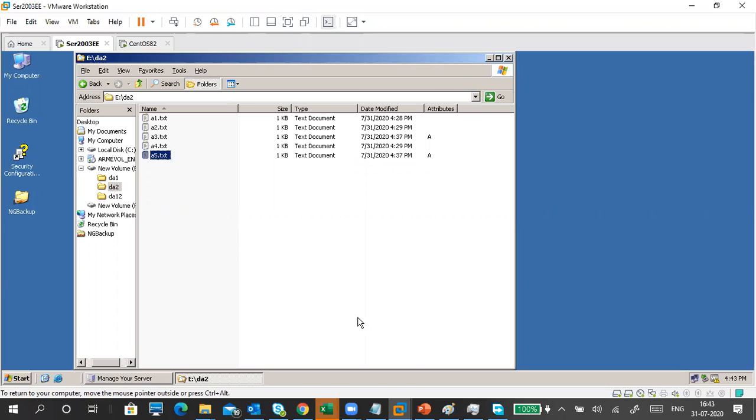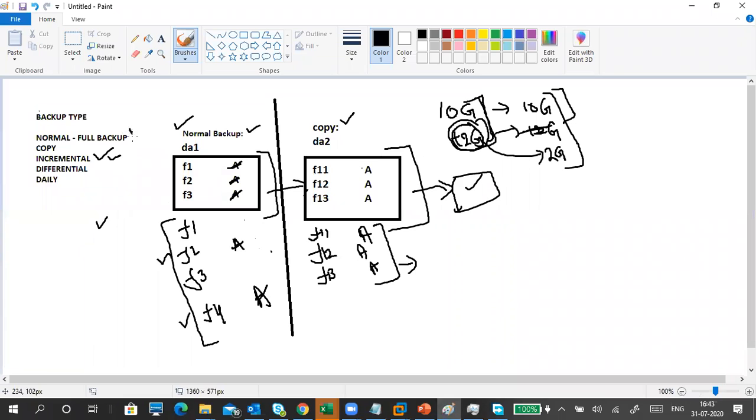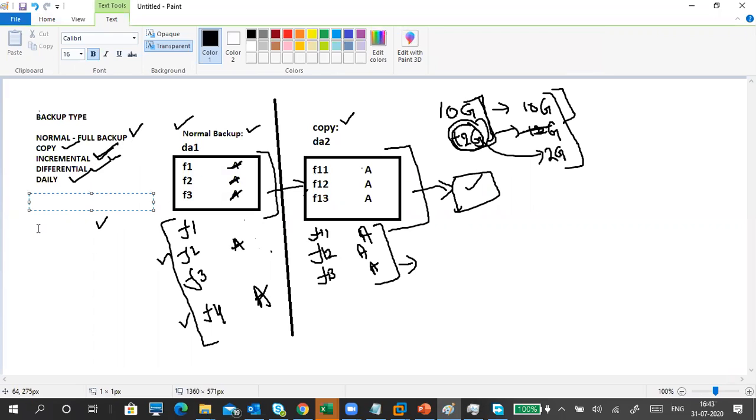differential backup. So these are totally 5 backups: normal backup, copy backup, incremental backup, differential backup, and daily backup. Next, sometimes people will ask this question: what is a level 0 backup, level 1 backup, what is a level 2 backup, like this. Normally, level 0 backup means full backup or normal backup. Level 1 backup means incremental backup. Okay, level 2 means maybe a differential backup or copy backup will come up.